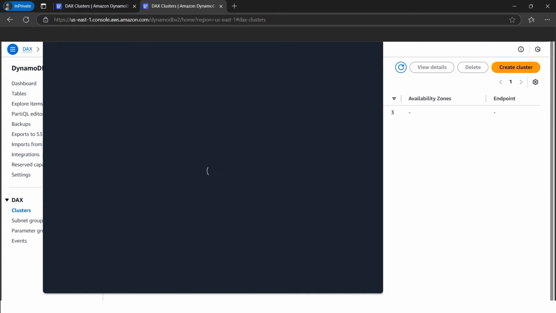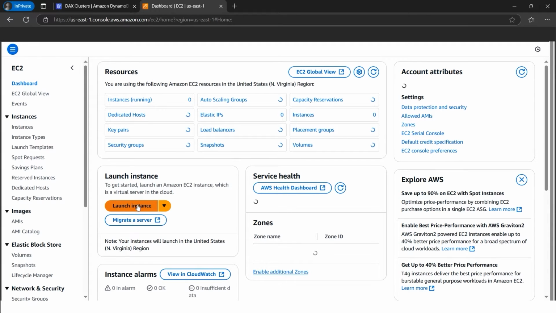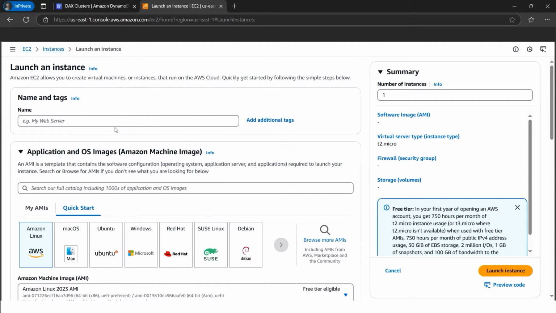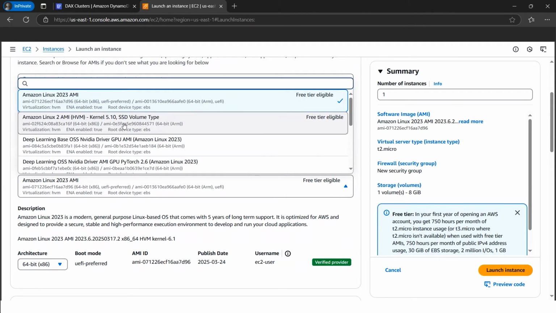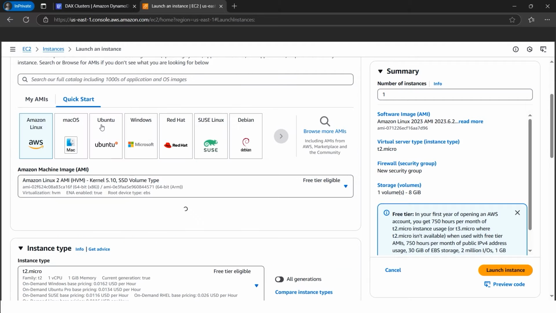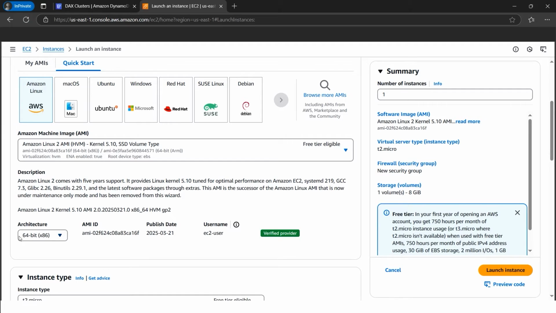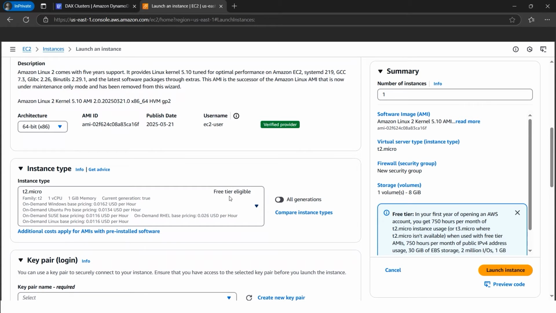Let's type EC2 here. We'll navigate to EC2 now. Let's click on the launch instance button. We'll be spinning up one new EC2 instance from scratch here. Let's give a name to our EC2 server. Let's go down here. Now let's configure the software build, which operating system we want in the virtual machine. We want to install Amazon Linux 2. This looks good. Architecture is 64-bit, we'll keep it. And then instance type is T2 micro, which is free tier eligible.